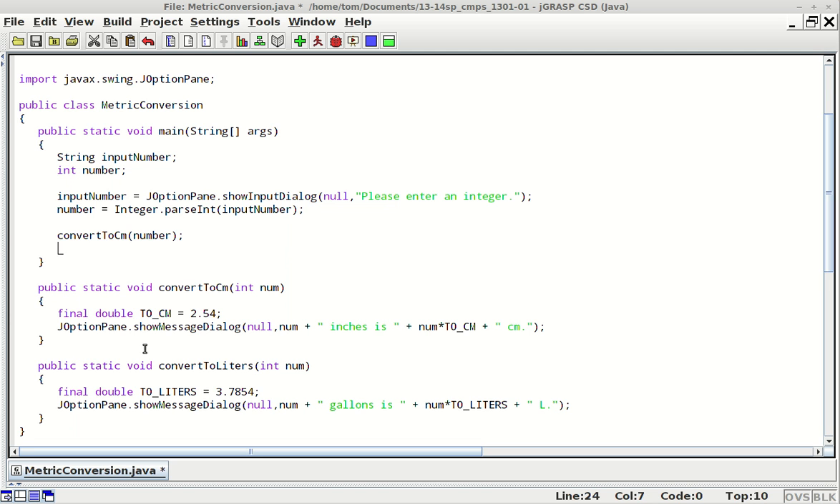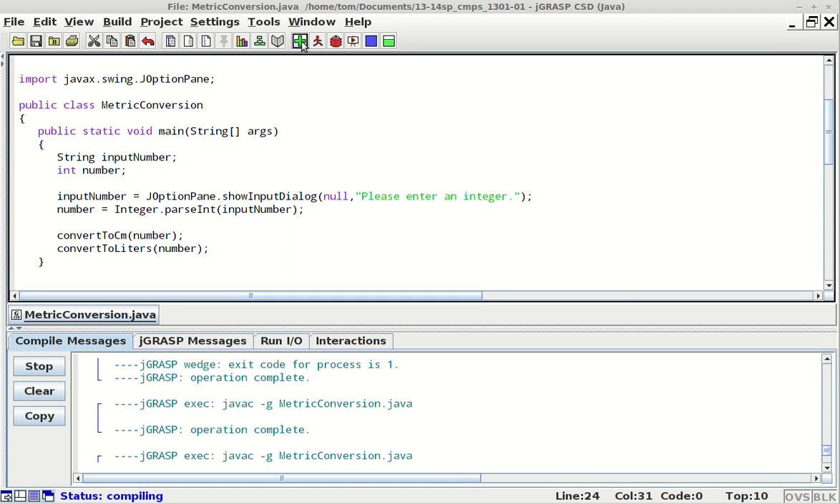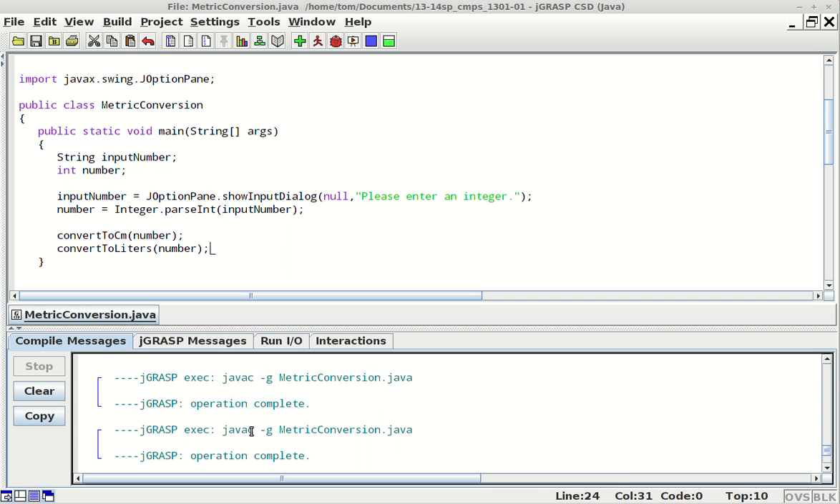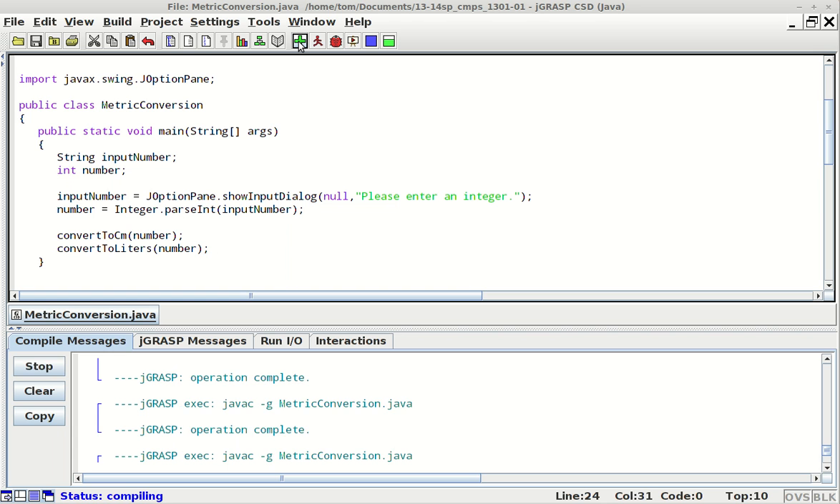Then I also want to do this for convertToLiters, so I need to put in a call to it, and also pass that user value to the convertToLiters method. So, let's take a look and see if we can compile it. And it looks like it compiles okay. And let's try to run it.